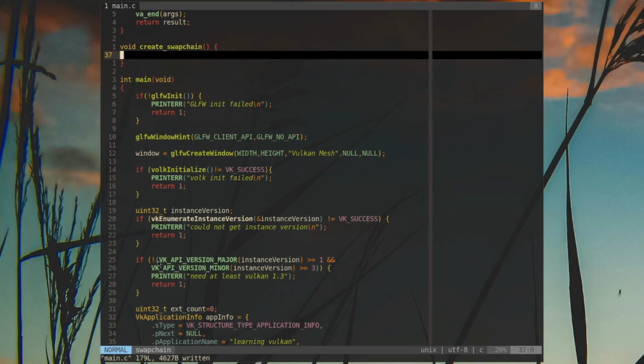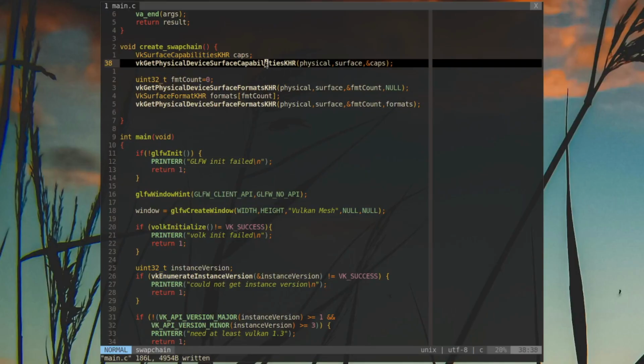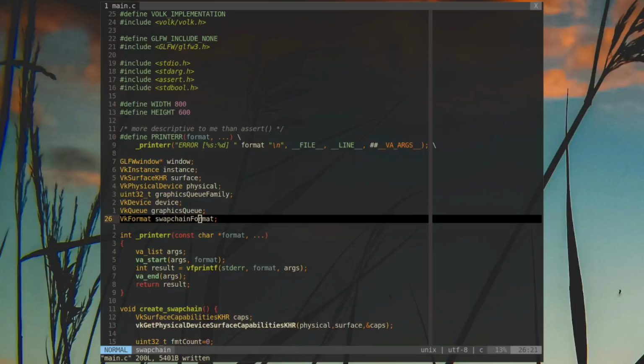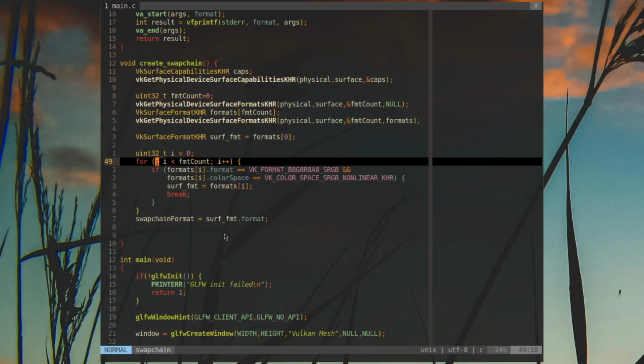Why not? We get our capabilities for the device surface. We get the number of device surface formats. We get the physical device surface formats. I'm going to add another global variable, a VK format global variable.